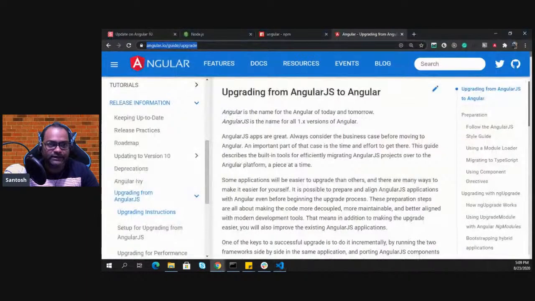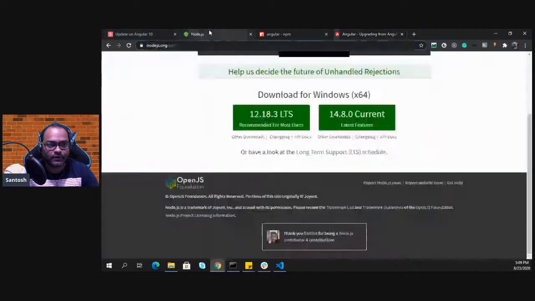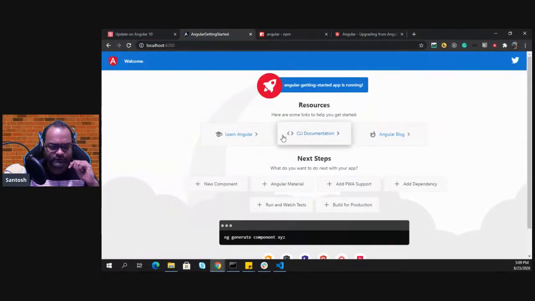Okay, so meanwhile our application is compiled, and let me just open the web page. Once it is compiled, it is available on localhost 4200. This is a default port which is configured by Webpack, and you don't have to worry about all those Webpack configurations. It is available internally with the Angular CLI itself.